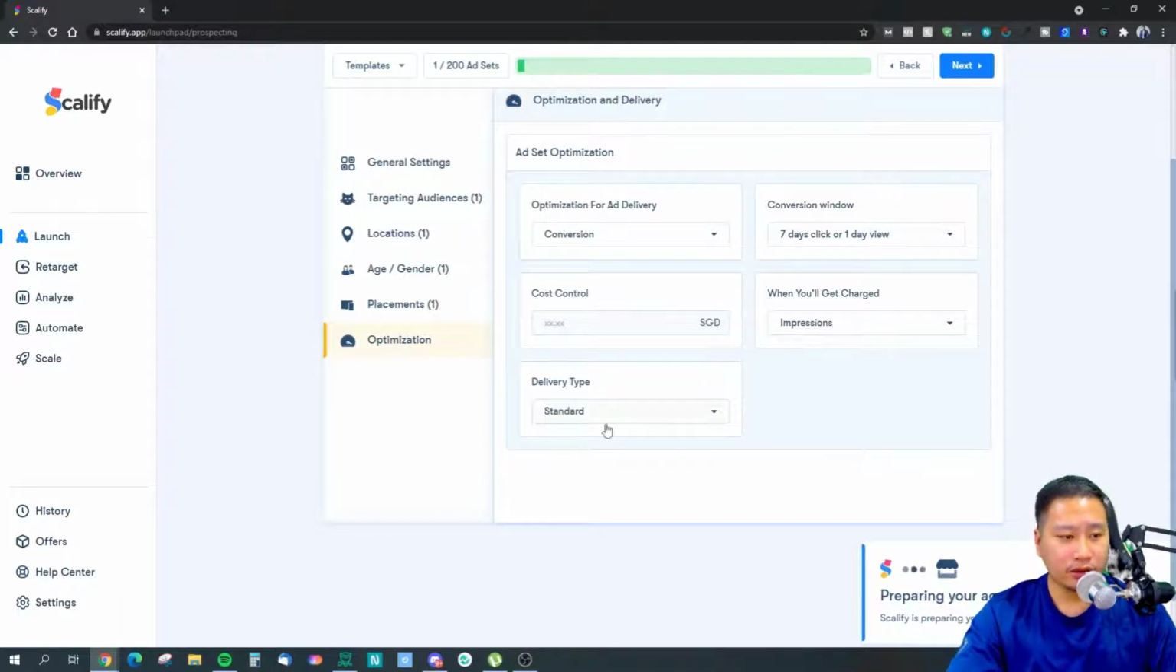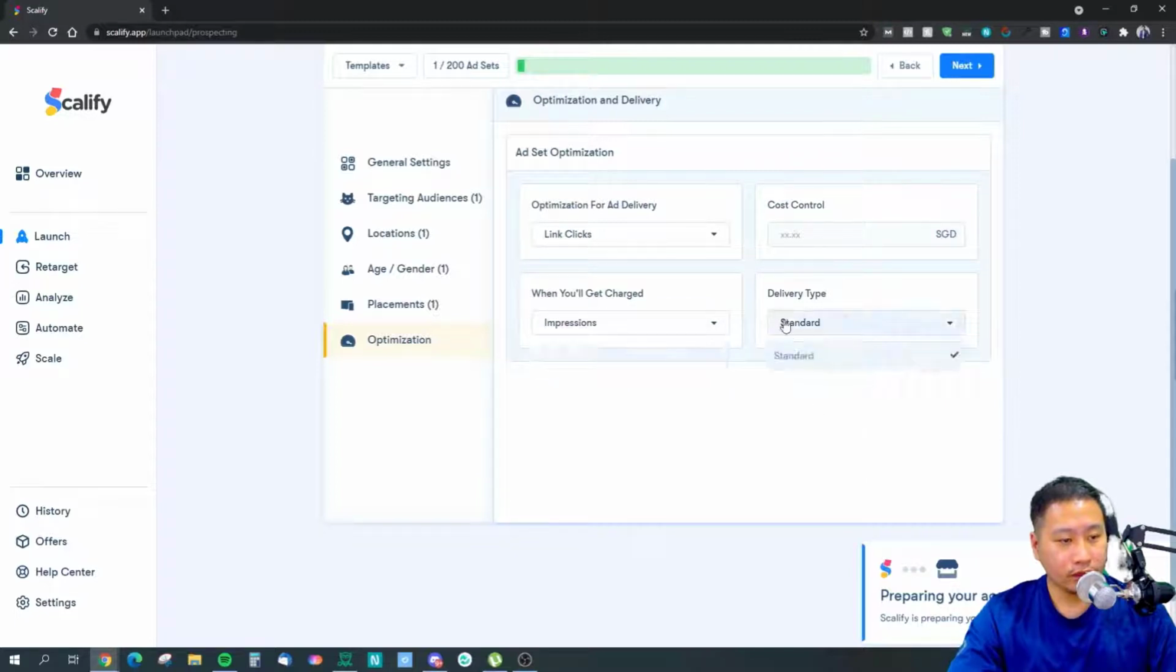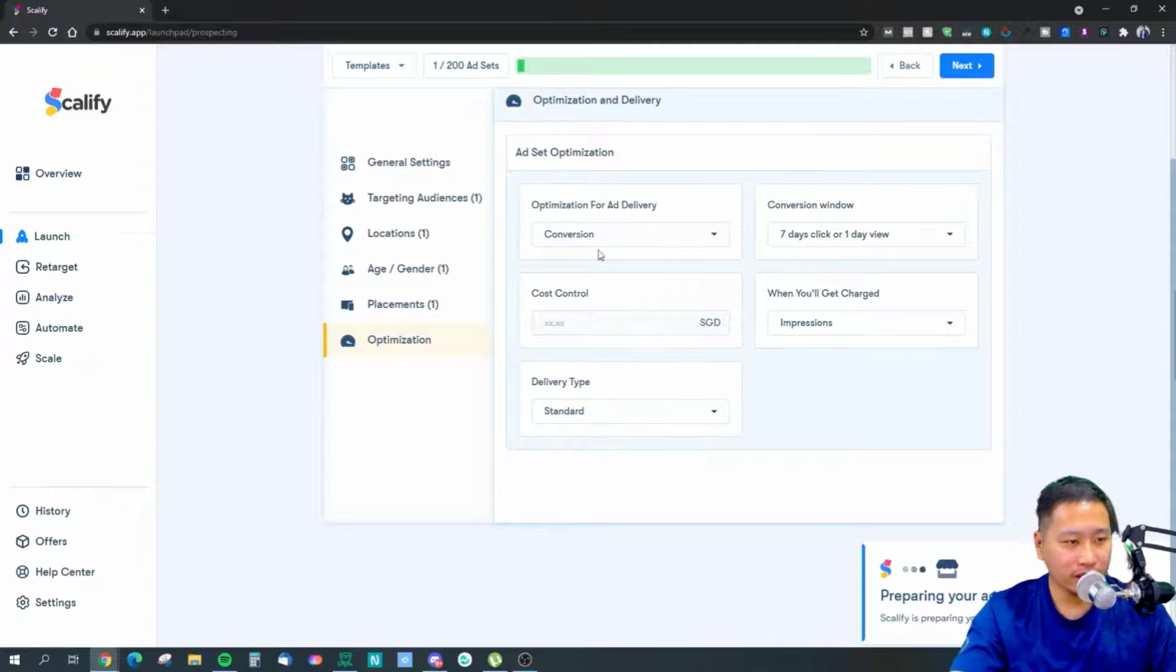Optimization, you can set that as well. So for example, you don't want to spend more than how much at a time. You can set that up as well. How do you want to deliver your ads? It seems like there's only standard here. Let me see. Okay, so they only have standard here. It could be maybe one of the options that I didn't turn on, that does not allow me to select different kinds of delivery type.